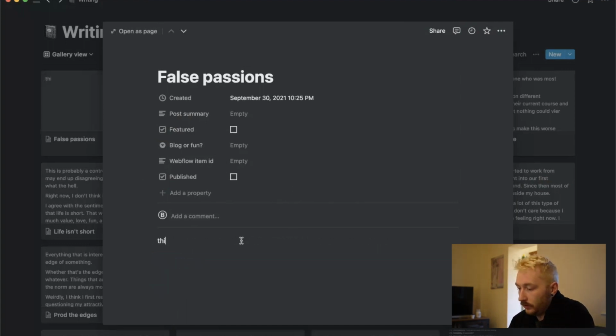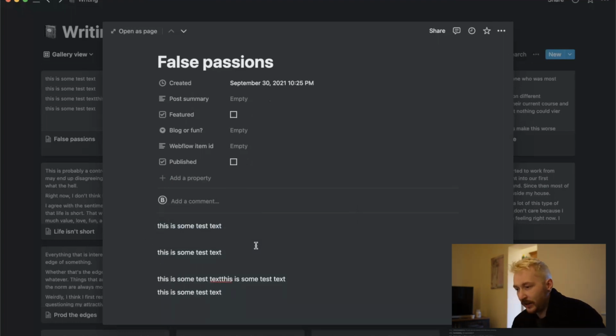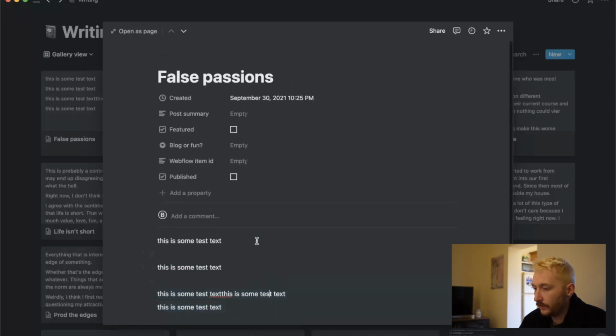This is some test text, and I want to actually have that twice because I want to see what happens with paragraph spacing and stuff like that, whether that actually gets carried over or not. So yeah, let's have a look and see. Webflow item ID. Okay, so that's another thing we need to do as well. Actually, we need to add a step to backfill the item ID and make sure that it actually lives in Notion too. Okay, let's have a look at that now.